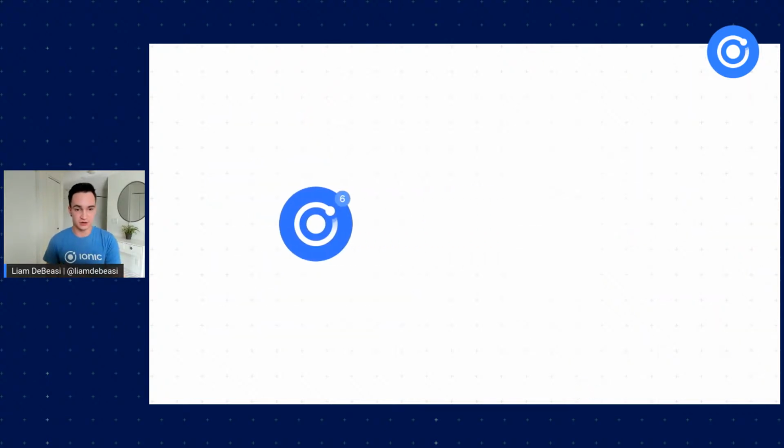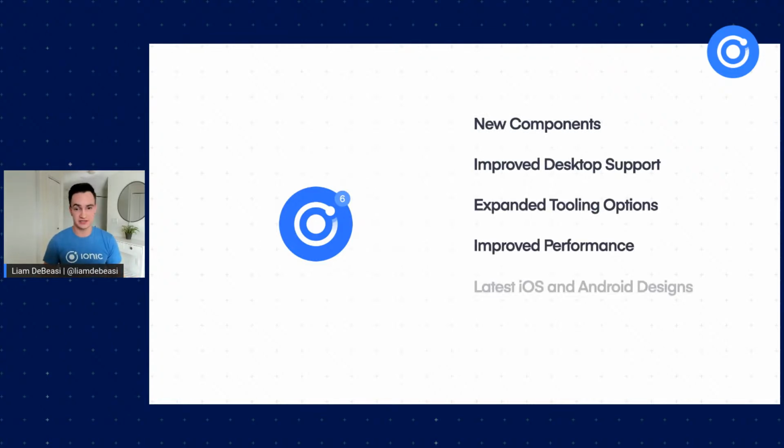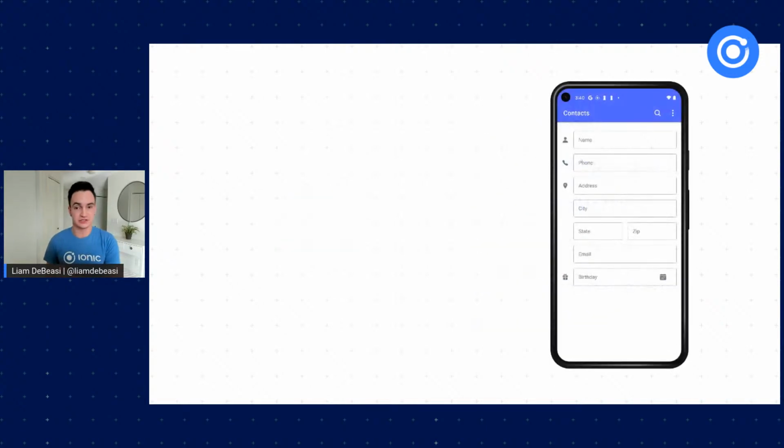All right, so what are we going to be talking about today? We've got some new components coming in Ionic 6, improved desktop support, new tooling options, even better performance than we did in Ionic 5. We've updated to the latest iOS and Android designs, and most importantly, we have an easy upgrade experience. So let's jump right in.